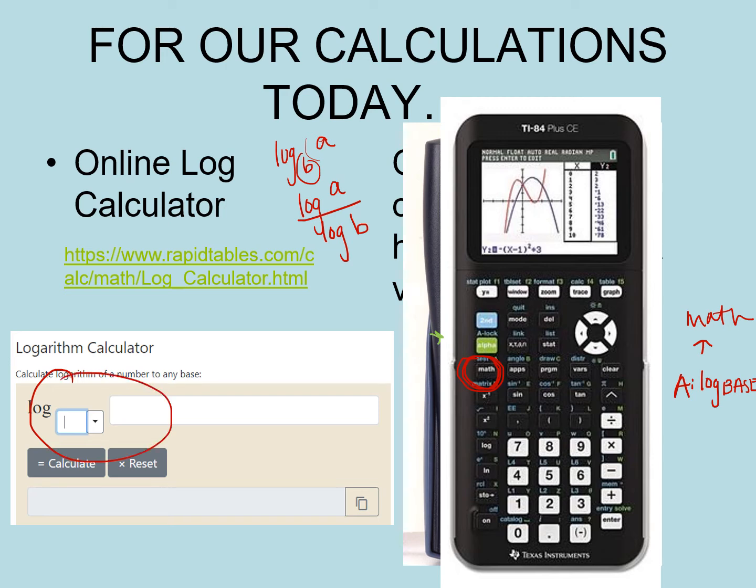Again, if you have questions on how to use your calculator for this, just make sure that you reach out and ask. I can do my very best to help you get those answered, but the online calculator might be the best as we work through this today and you're learning. Or you can use this equation right here.